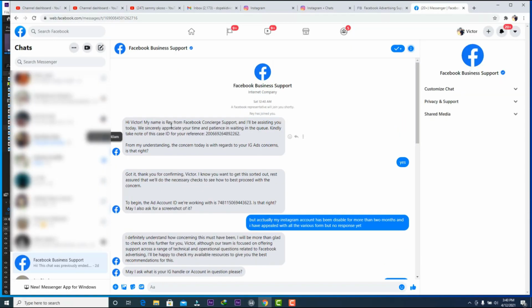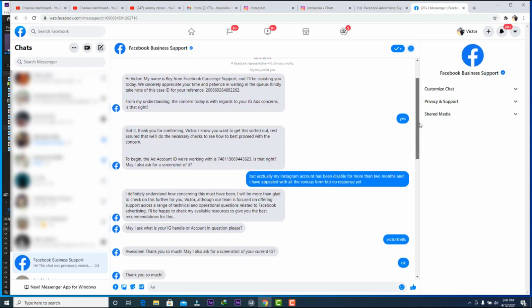He says his name is Ray and it's from Facebook support. We'll be assisting you today, sincerely. Let me just keep that. Because I'm confirming, I know you want to sort this out. Rest assured, a necessary check on how to best proceed with the concern. To begin with, account ID. He asked me if that was my account ID.